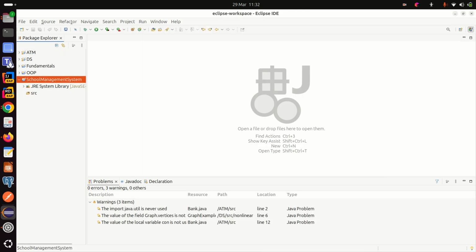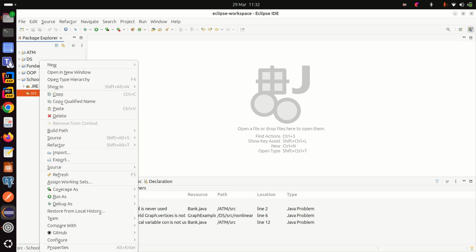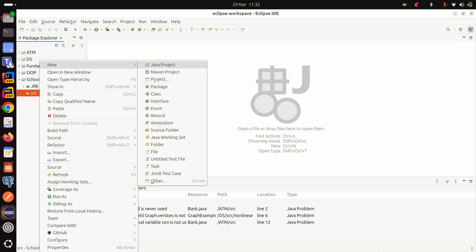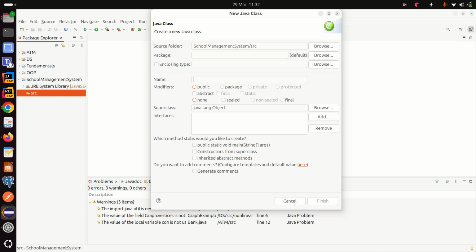After that, we shall have our project here. So we can create a new class, which you create under the source folder, and maybe you can call it Student. Then we need the public static void main. We need the main method, of course, which is static and void. It has void as the return type.